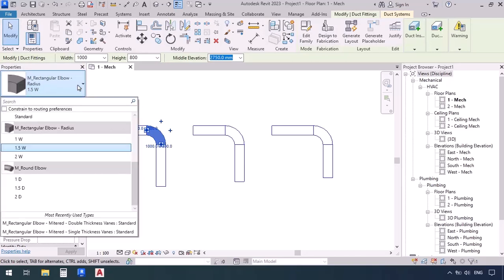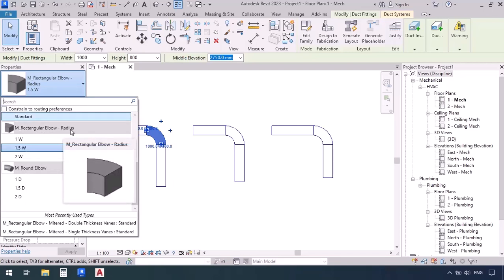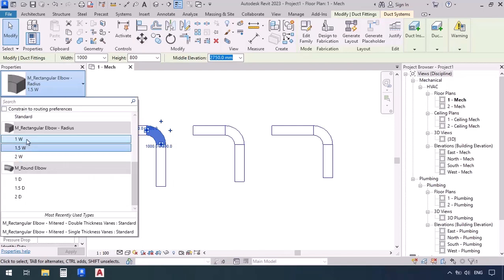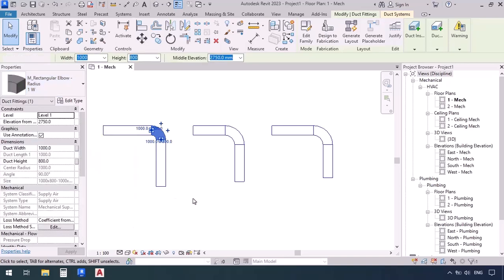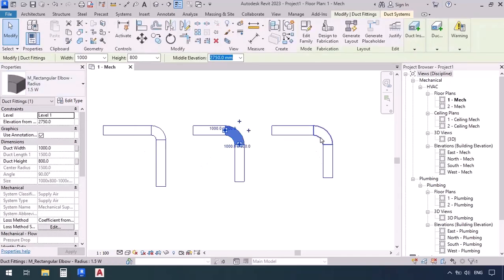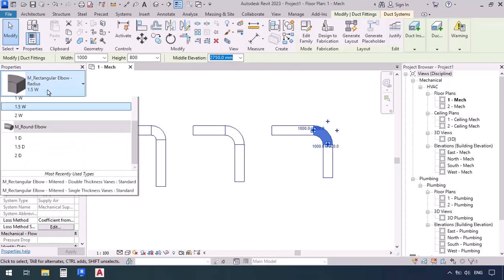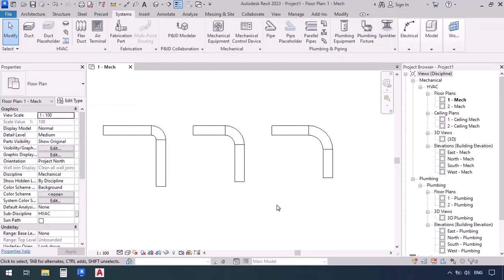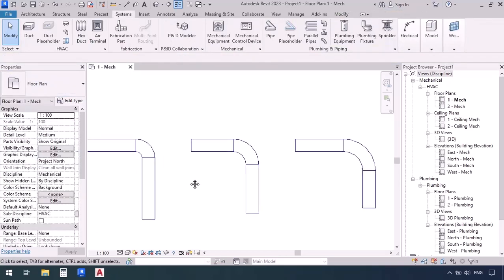how it says 1.5W? So we're going to open that. Here we can see that rectangular elbow radius has 3 different subtypes. For example, we're going to select 1W. So now the first one's 1W, the second is 1.5W, and now we're going to select the third one and set it on 2W. Now what does this W mean? If you pay close attention to them, you will see that as their number increases, the elbows bend with a bigger radius.